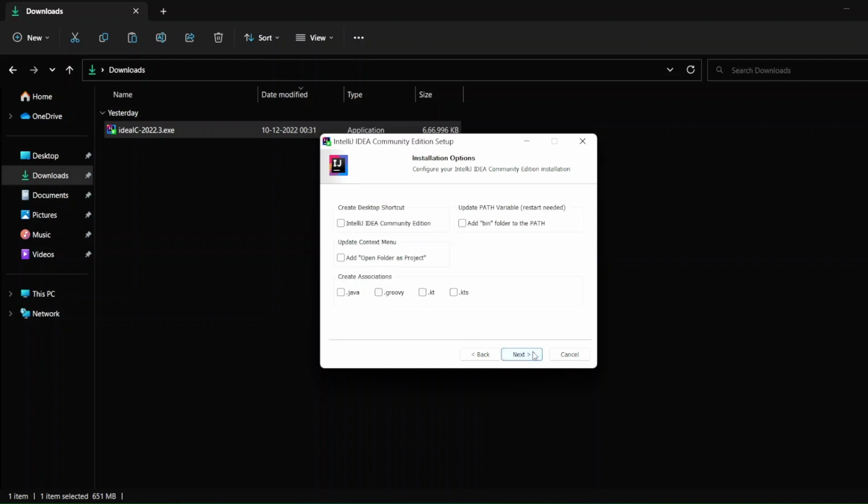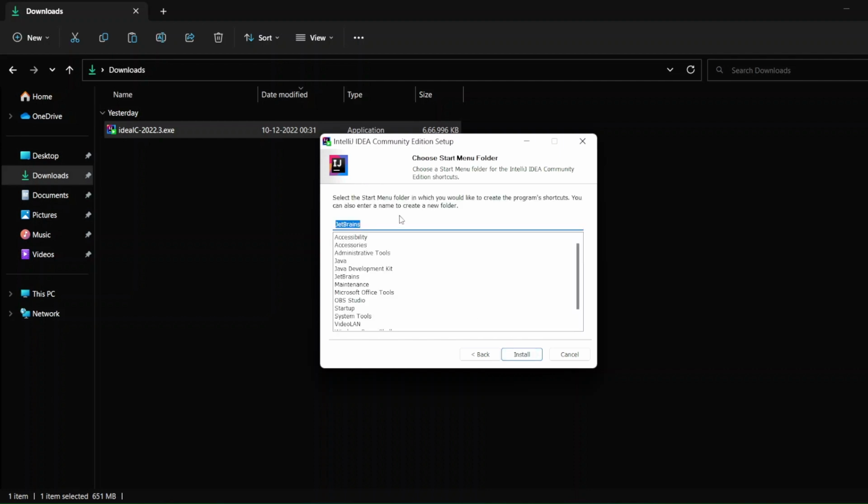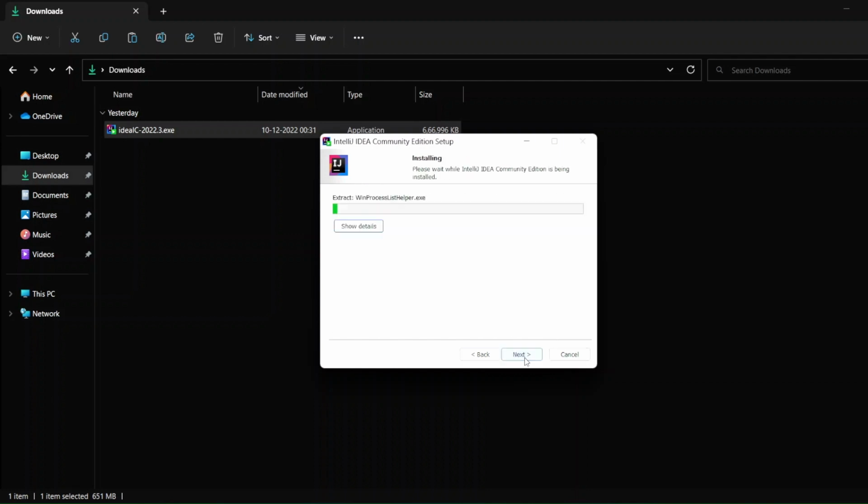Click on next. Here you can see, if you want to create a desktop shortcut, just click on this. If you want to add it to the path variable, click on this. You can also do this later on, so I'll not worry about this now. I'll just leave this as well. You can tick which associations you want. Maybe I'll click on Java and Groovy, because that will be the one I'm using, and also Kotlin. So I'll just select all of them. I'll click on next, and here it's not much use, so I'll just click on install.